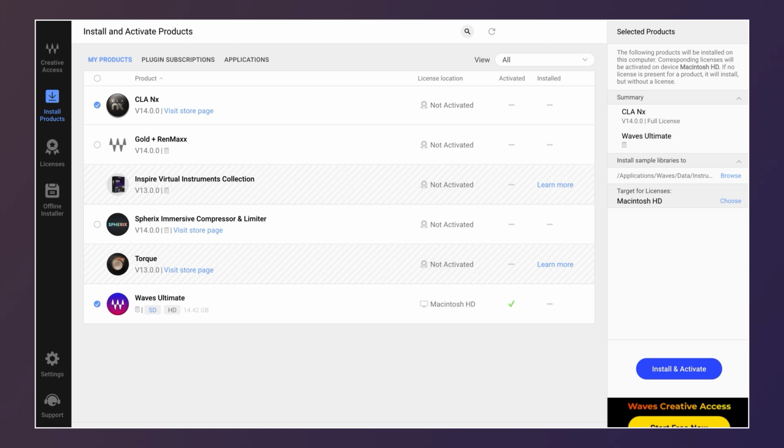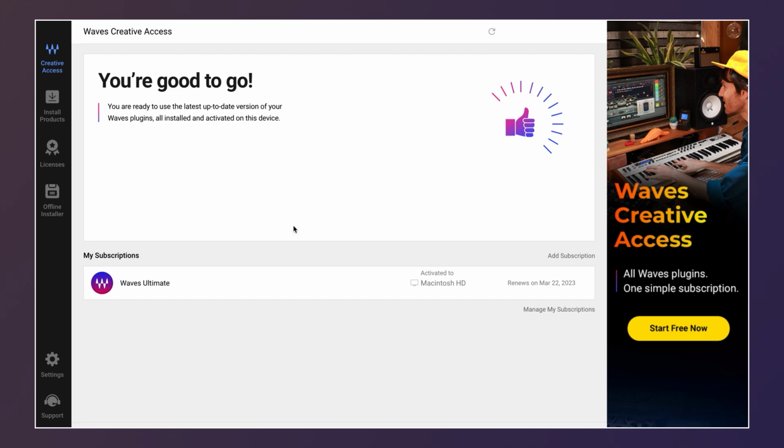To install products from this page, select the products you want to install. If the license is not yet activated, choose a target device for the license, such as a computer or USB device. Click Install and Activate. You can also install plugins without activating. However, they will only be available in your DAW in demo mode.